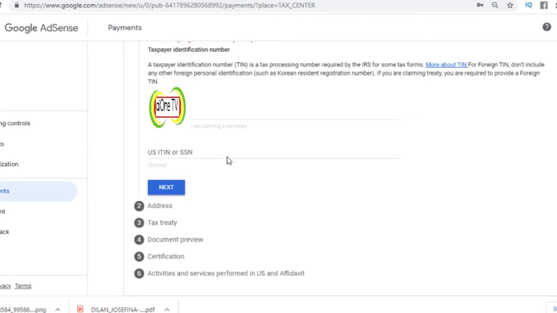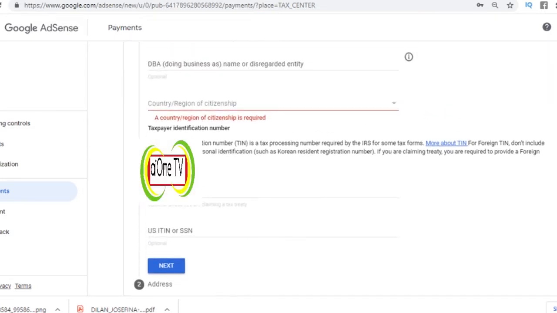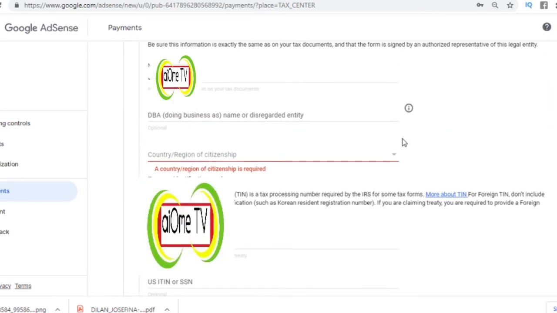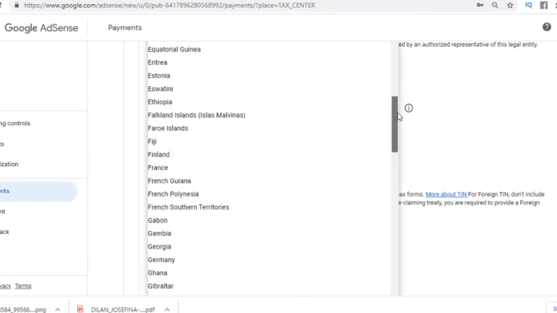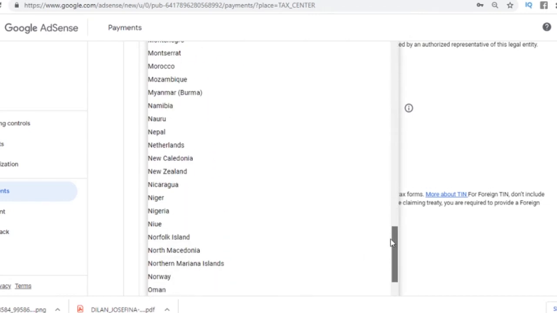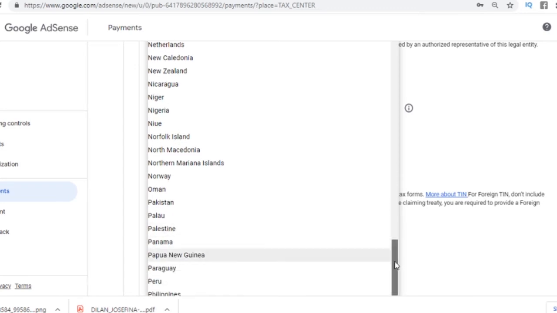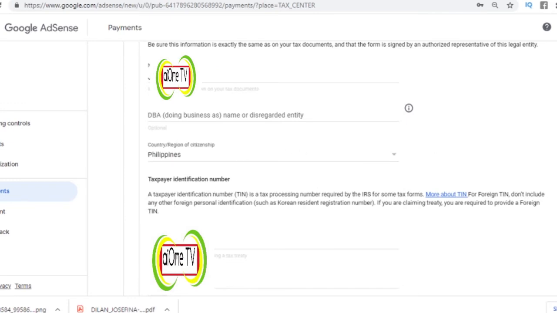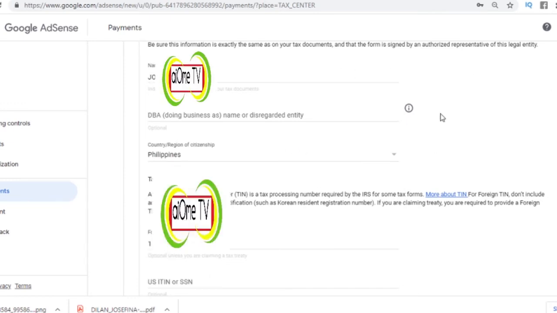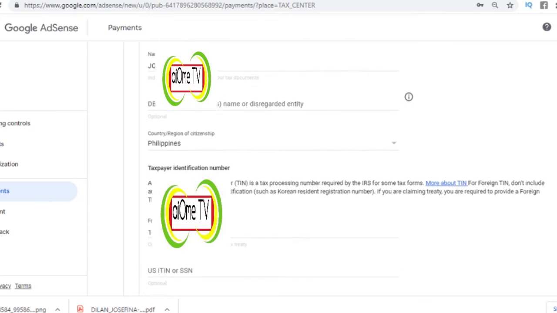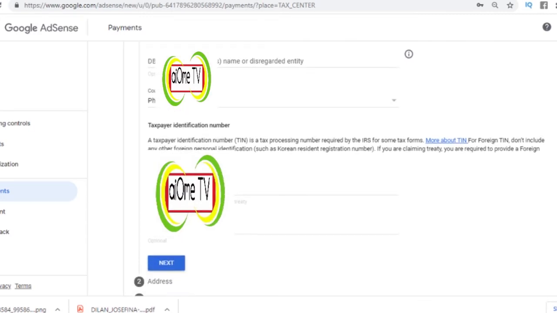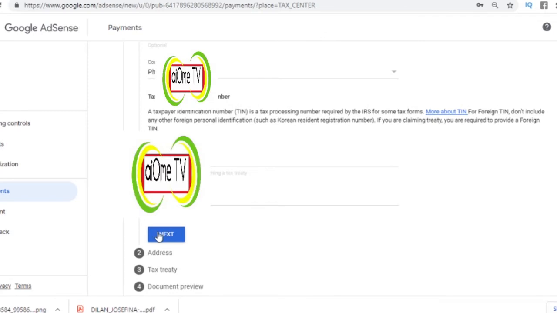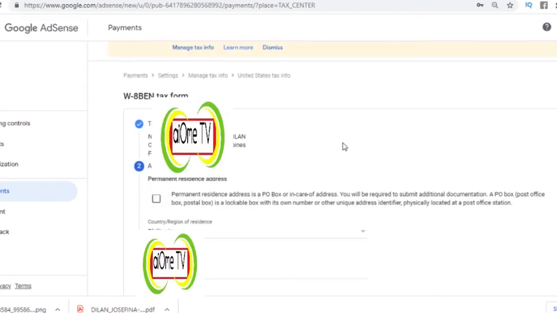Bakit ayaw? Why? Why oh why? Oh, sorry. Dapat eto muna pala. Eto. Kita ko. Philippines. So, ayan. Name, matik na yan. Tapos, DBA, then Philippines, and my TIN. Click next. Address, permanent residence address.